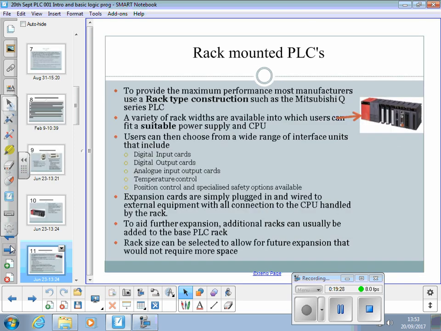Okay, so to provide maximum performance, most manufacturers use rack-type construction. So you can get a variety of rack widths that will take designated numbers of cards, and then you choose what cards you want. You can buy cards that are just input, just output, analog input and output cards, temperature control, positioning. There's various safety relay input-output modules available these days that I know nothing about because I'm not in industry anymore.